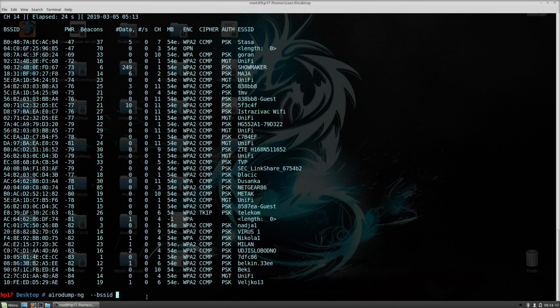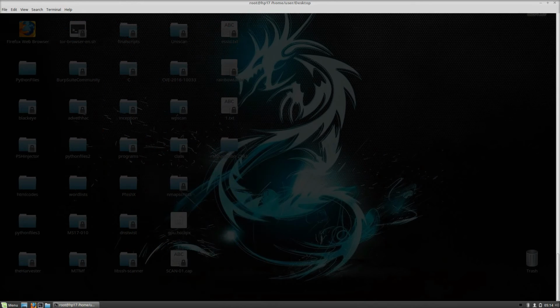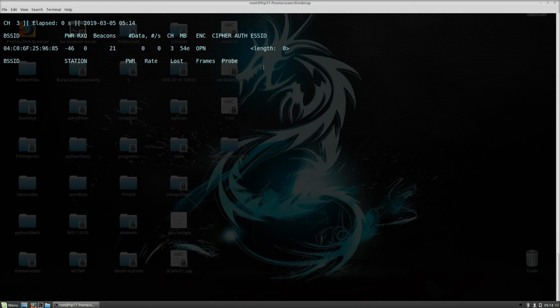We copy it right here, we paste it right here, and the next thing we need to specify is the channel, which is channel 3, as we can see right here. So channel 3, we type that right here, and then we specify wlo1, which is our network interface that is currently in monitor mode. Once we do that, we can press enter, and you can see this is the target network.